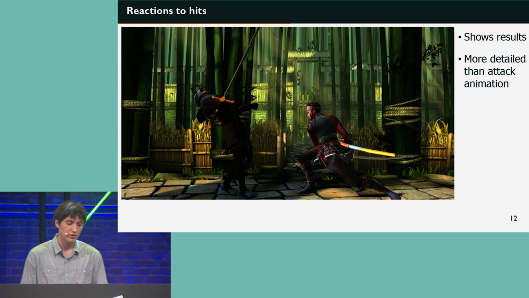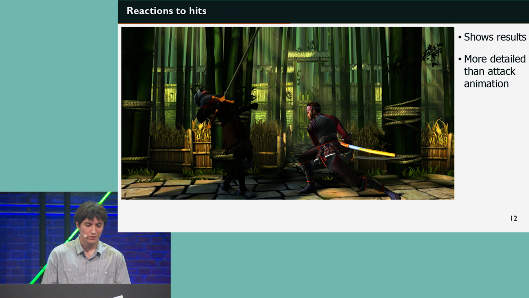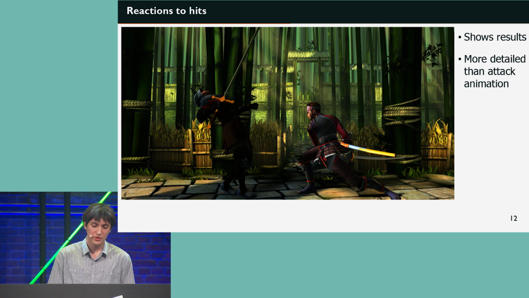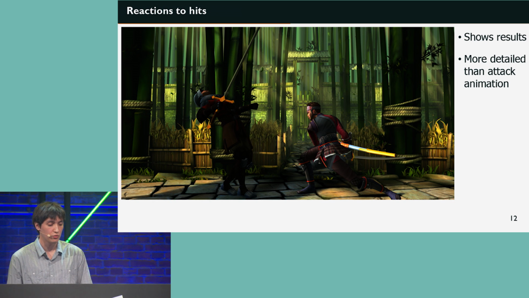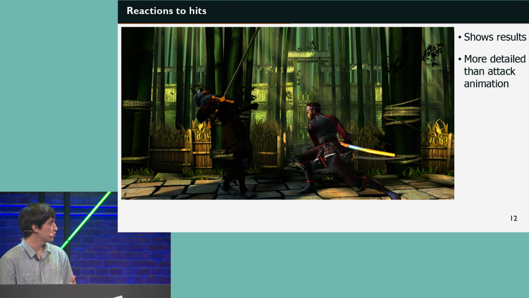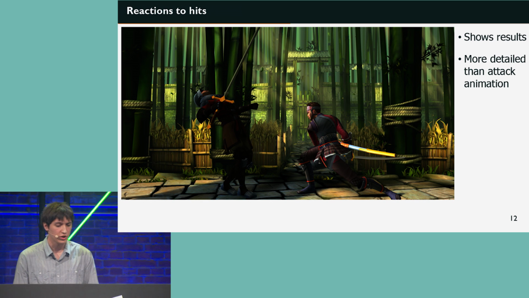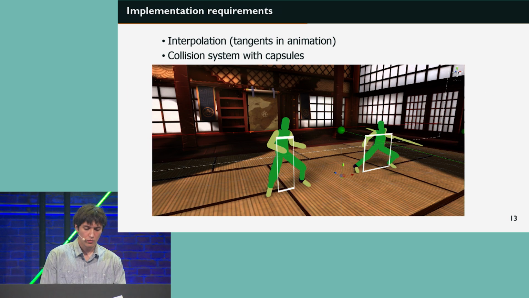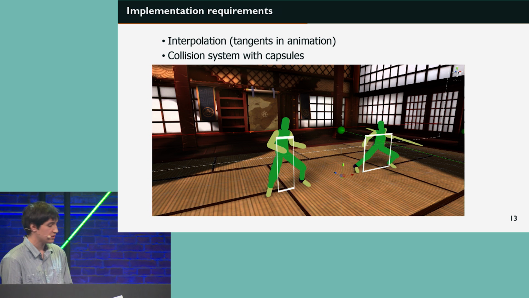Actually, our animators say that reactions are harder to make, and we sometimes pay more attention to reactions than to hits, because they show the result of the hit. They show what the hit actually did. The hit is usually rather fast, and the reaction is slower. It is more detailed. So we won't watch this. We'll go to what we had to do to add these effects.